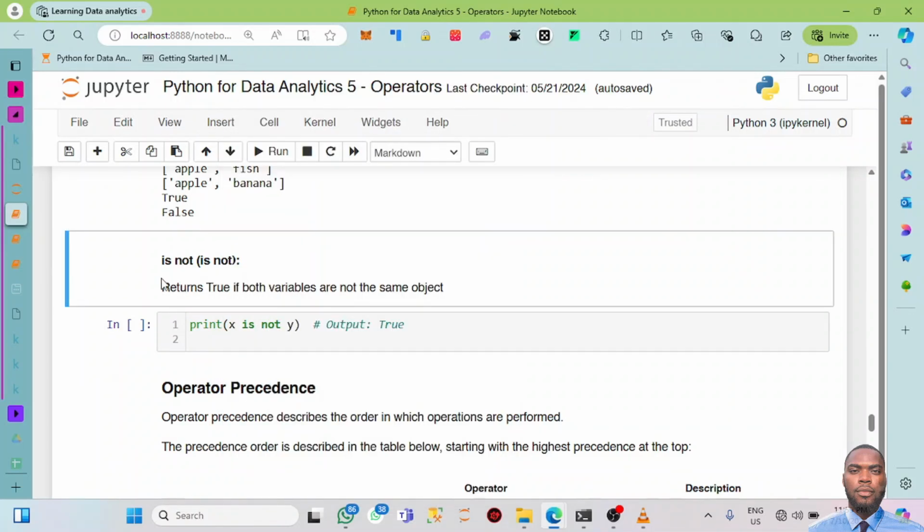So there's also the is not operator, which simply means, is this value not the same thing as the other variable? If they are not the same thing, it simply gives us true.